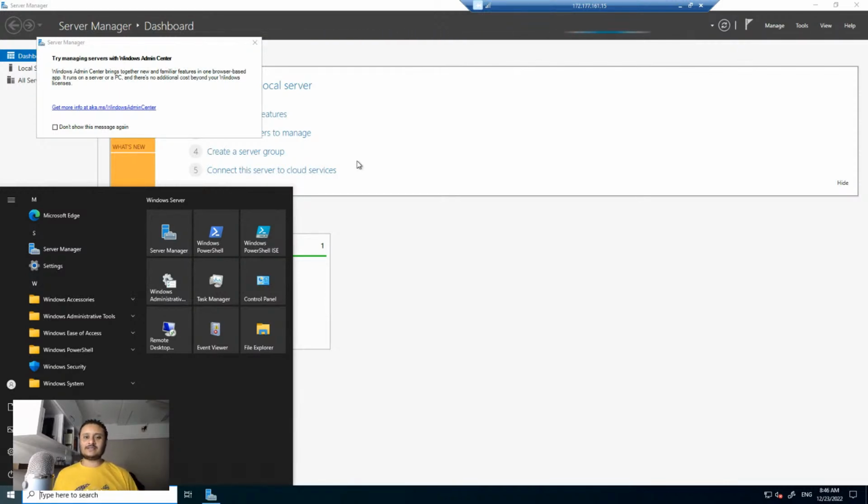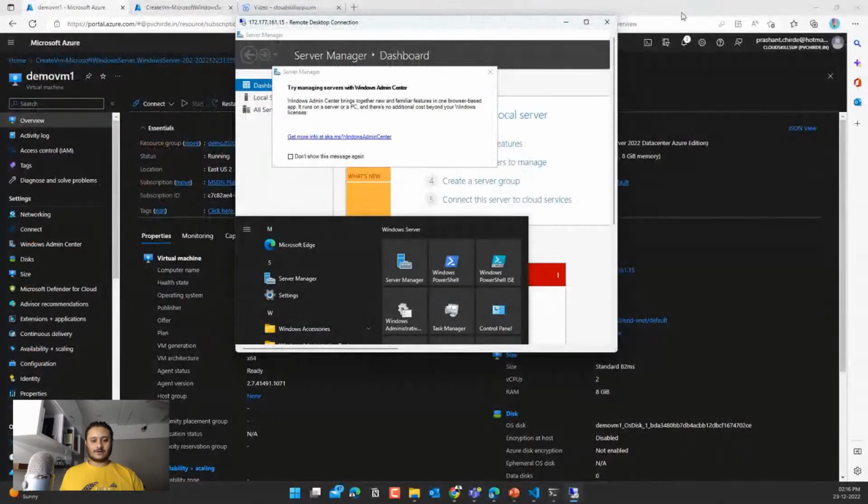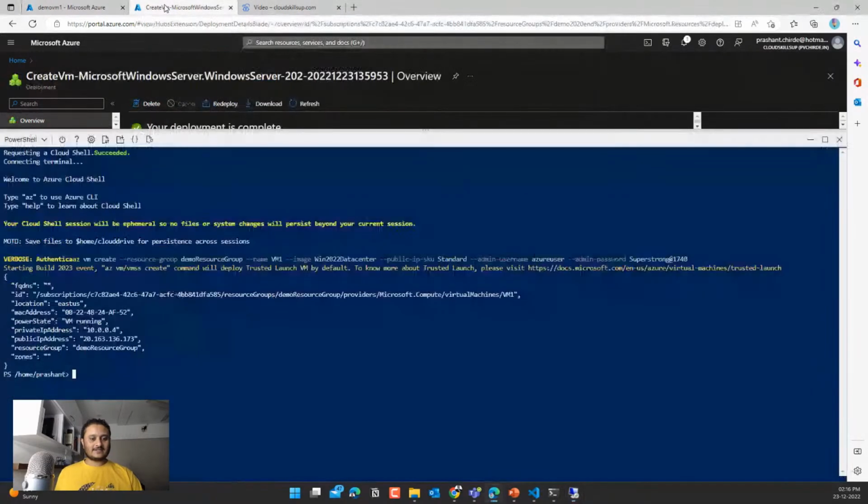What are the basic details required to create the resources, and how does it work. So this is the VM we have created from our portal. Now let's see what happened to our other deployment that we did from the CLI. That deployment is also successful.